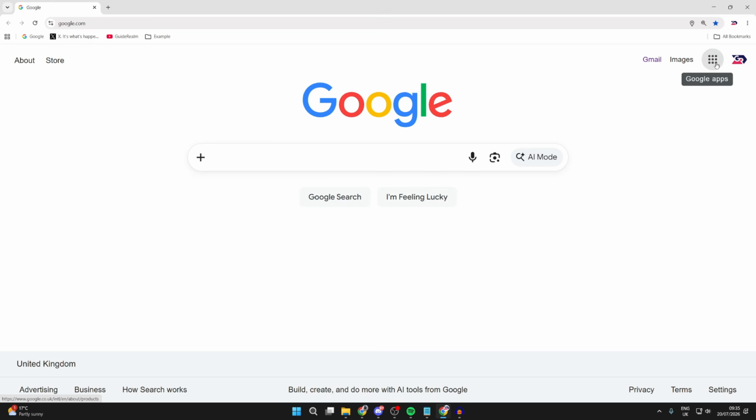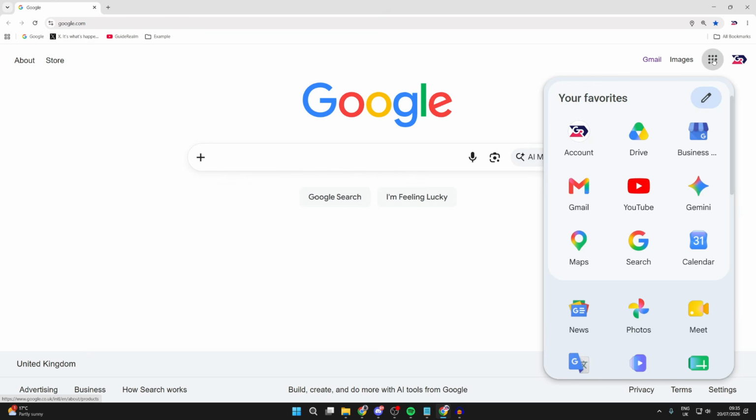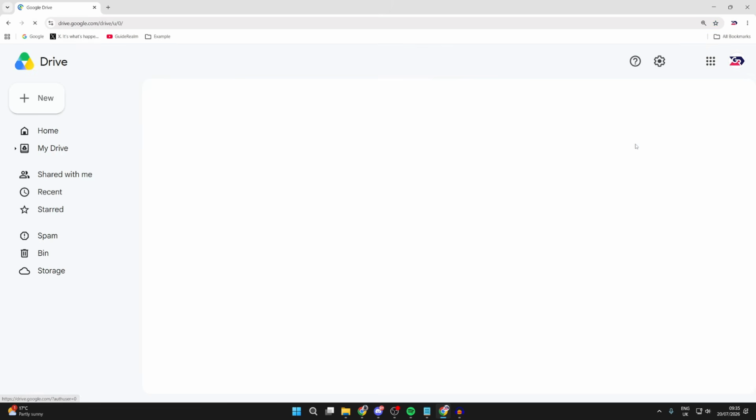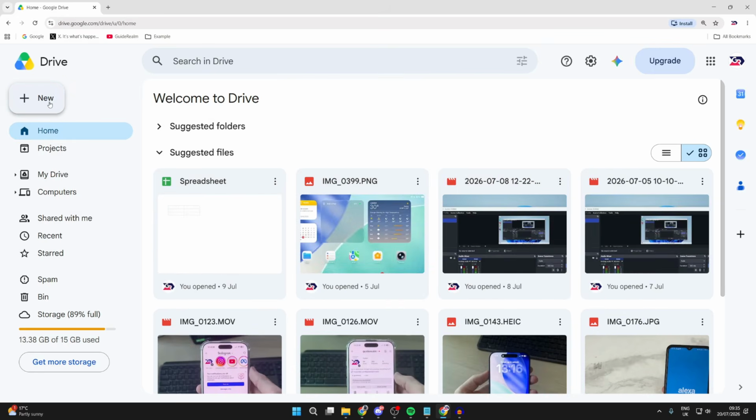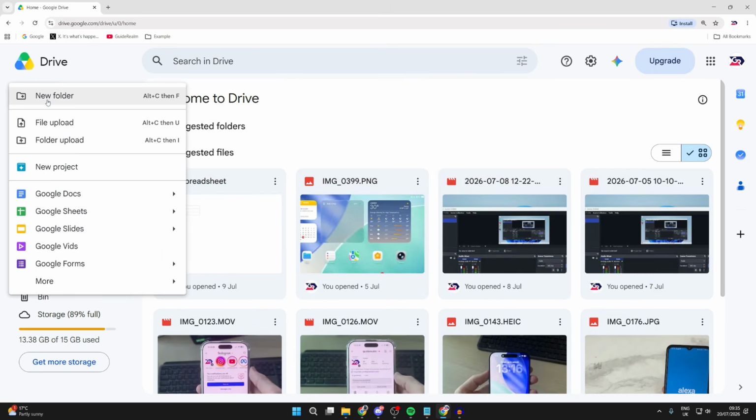You can see I am. Press Google Apps in the top right. And what you can do is go and find Drive. It's in my favorites, but you can scroll down and go and find it. Then what you can do is go to the top left and click New. And then you'll see the option for Google Sheets.